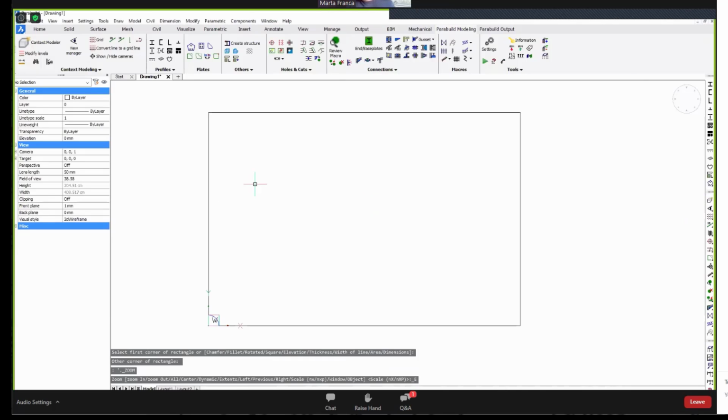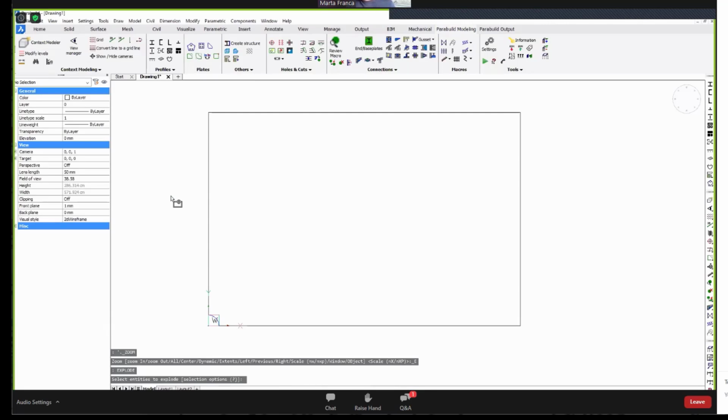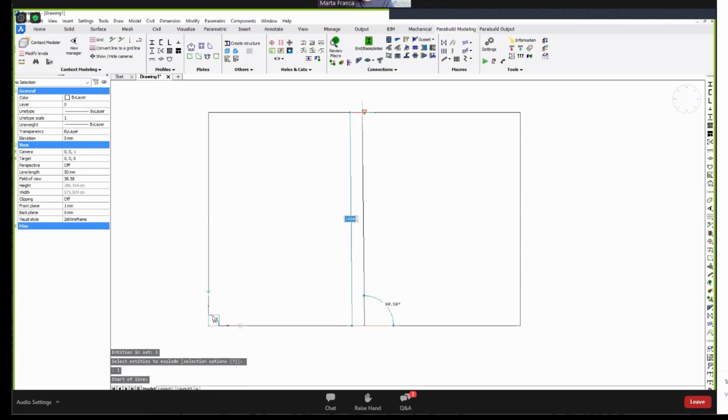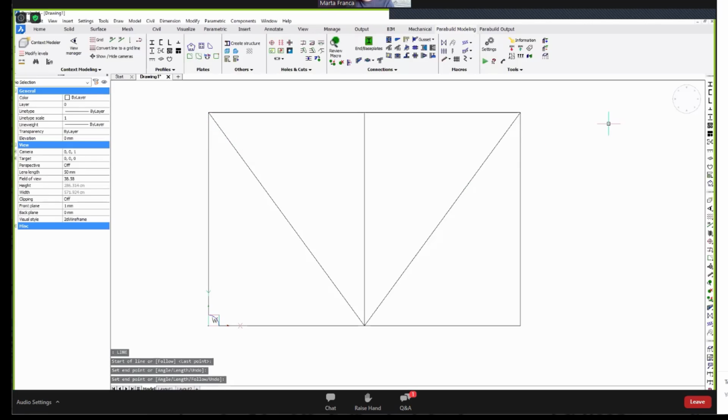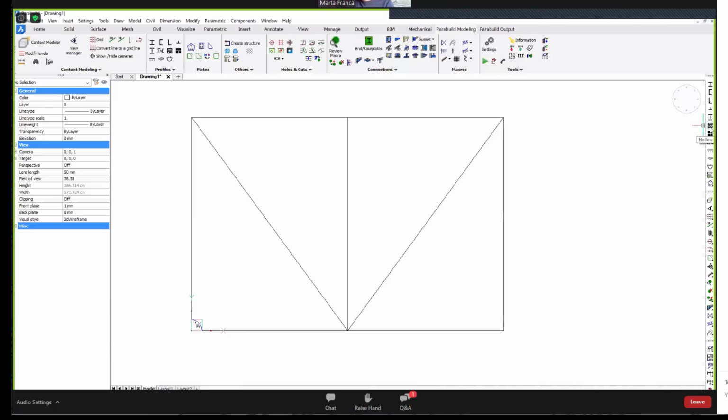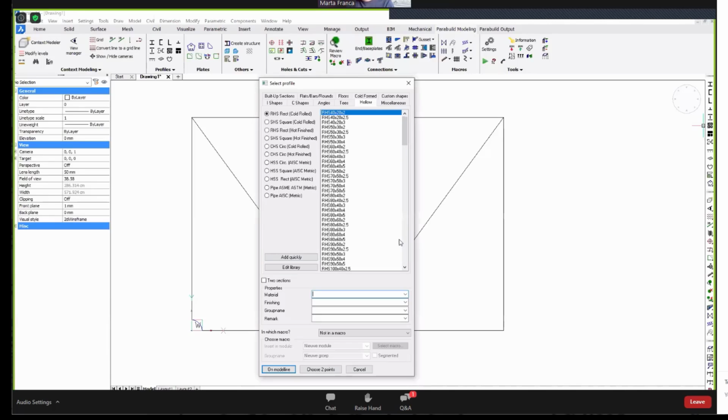And this will be a simple structure. It could be, for example, a fence or a door. So let me quickly lay out the framing. So I've assembled some lines here, and now I can use the Parabuild library to draw some hollow sections on that.